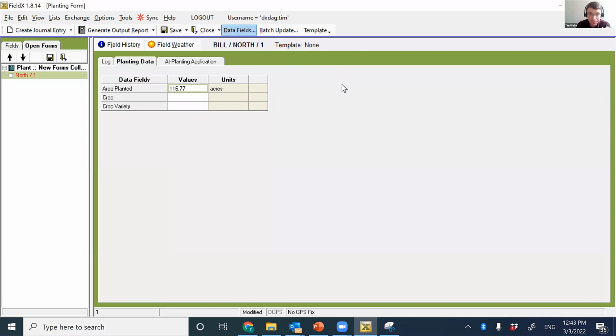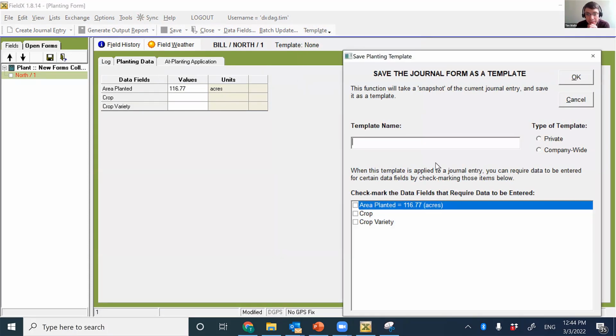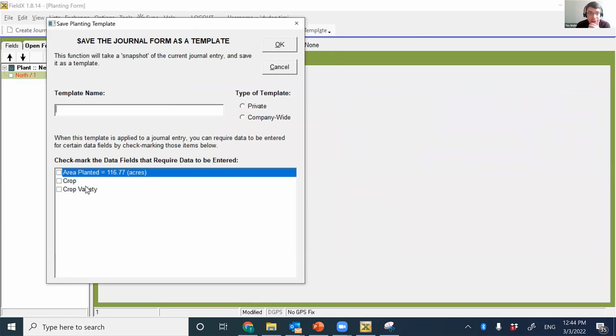So I can go in, click template, and then I'll save this as a planting template. Now, when I do this, there's another option that comes up here, and that is to check mark which data fields are required to be entered when you create a planting entry. So this is where you can start to enforce some of the data quality that you need, especially if you're not the only one entering the data.